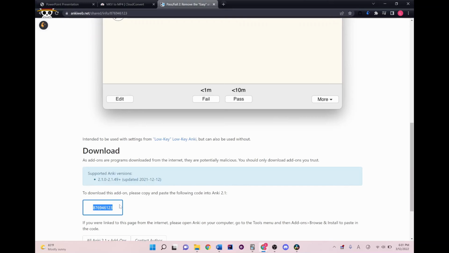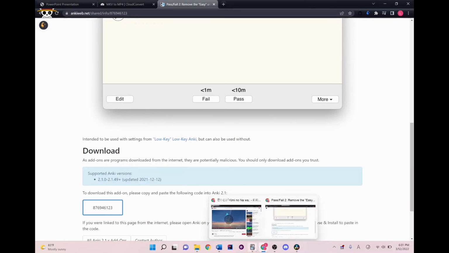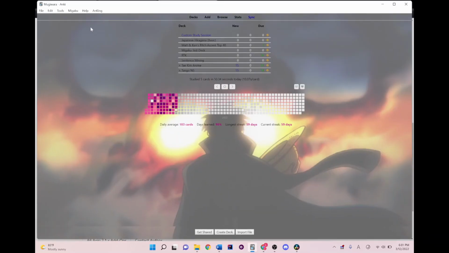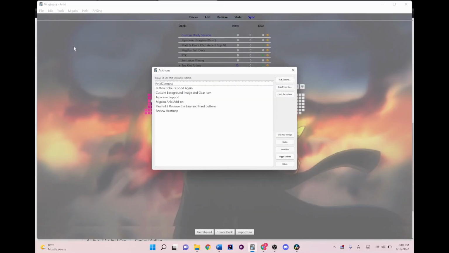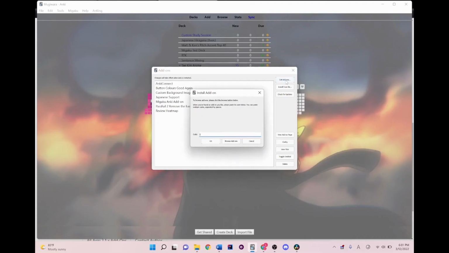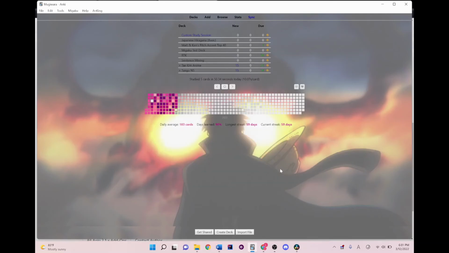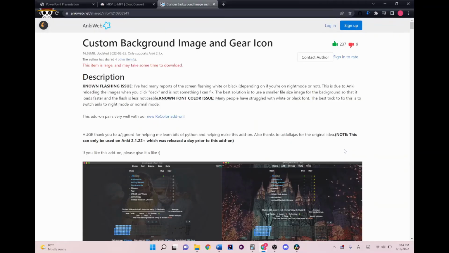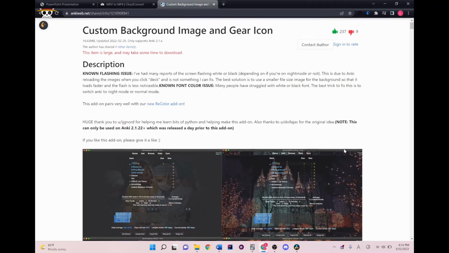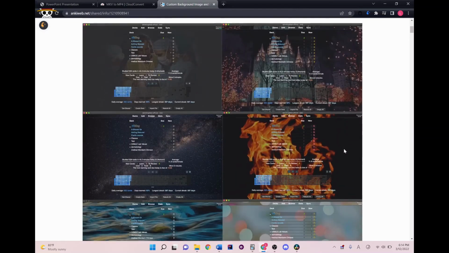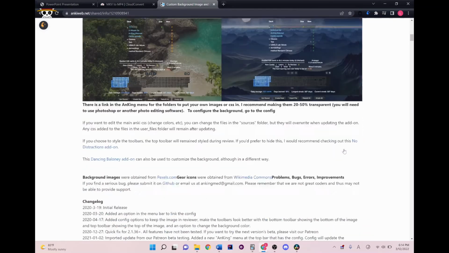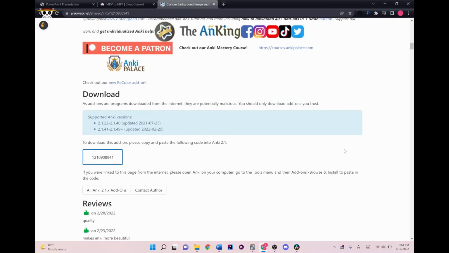Scroll down to the bottom of the info page for the add-on and you'll find a code. Copy this code, go back into Anki, click Tools, then Add-ons, then Get Add-ons, and then paste the code. You'll have to restart Anki in order to implement this add-on. Do this same process for any add-on that you wish to add to Anki. This final add-on is intended more for design purposes than actual functionality. It lets you customize your Anki interface, such as by adding a wallpaper.